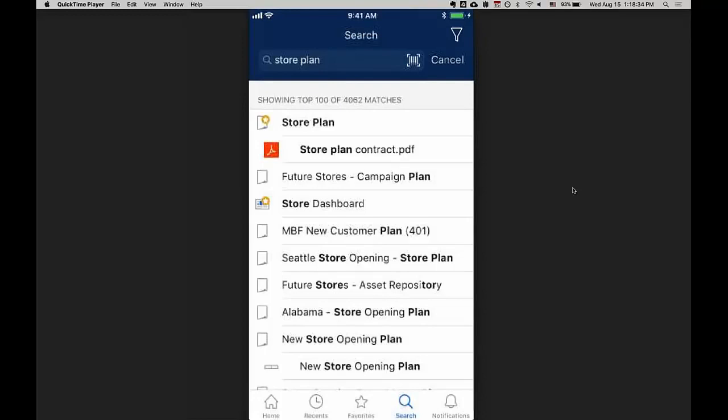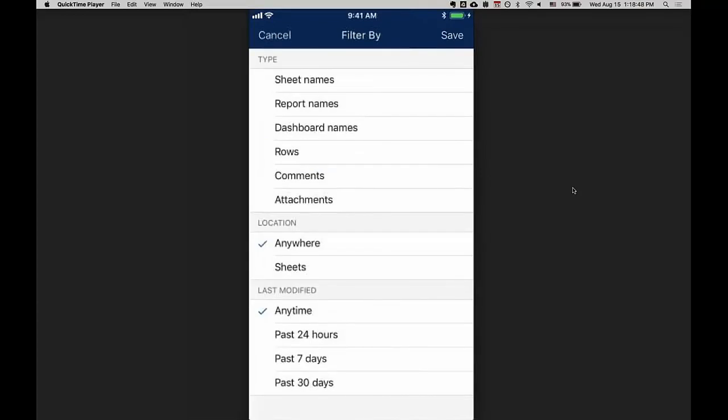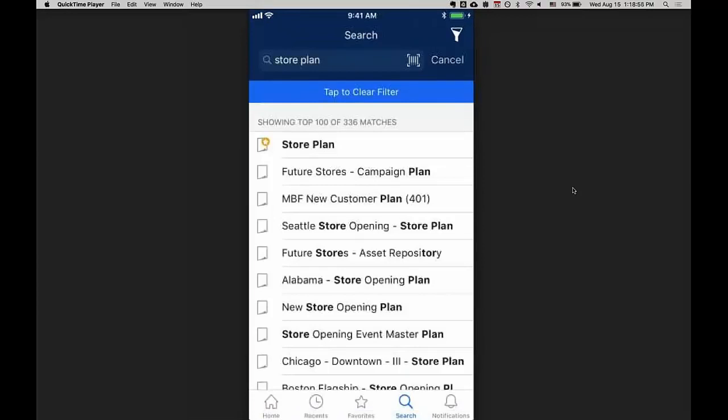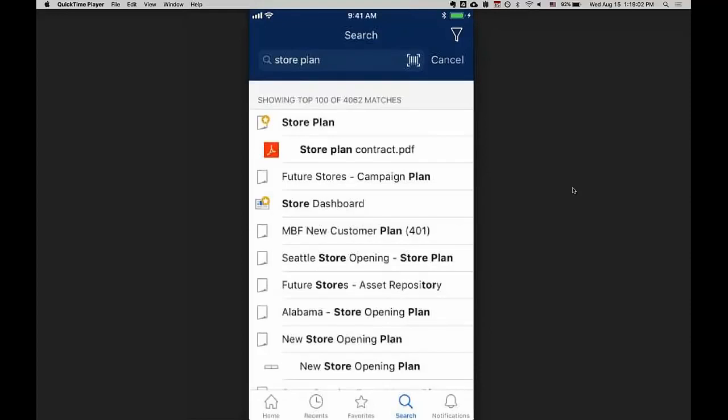So here I see results for Sheets, an attachment, a dashboard, and etc. I also have the option of filtering my search results by tapping the filter icon in the upper right-hand corner. So if I tap that and say I only want to filter for sheet names that have Store Plan, I can tap on Sheet Names, hit Save, and now I'm only looking at sheet names that have Store Plan or Plan in the result.